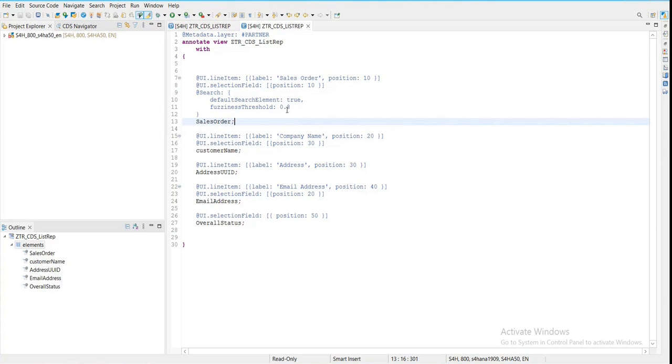So what is this fuzziness threshold? Threshold value means whenever you are searching for any value, for example, you're searching for SAP. So you want to search for SAP value and you just added AP. When you added AP in the search field, what will happen in that case? Do you think that it should bring? Yes, it will bring the values which are matching with that AP. So wherever the AP is there within that, it will search for that.